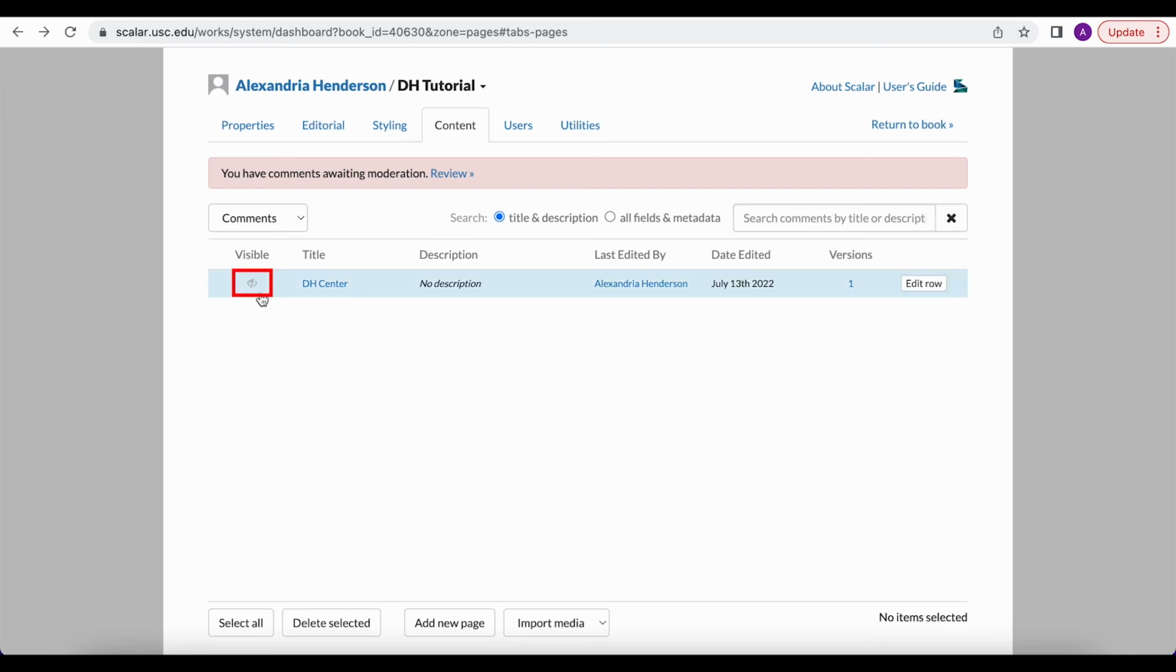So to do that, there's this eye icon on the left of the comment, and right now it's a light gray with a line through it. And to make a comment visible, you're just going to click on that icon until it turns a darker gray. That means that anyone who can view your Scalar page can view this comment. If you want to delete a comment that's been submitted in Scalar, first you have to select the comment so that it's highlighted in blue, and then you're going to go to the bottom of the screen and click on the Delete Selected button. Now, I don't want to delete this comment, so I'm not going to click on it.